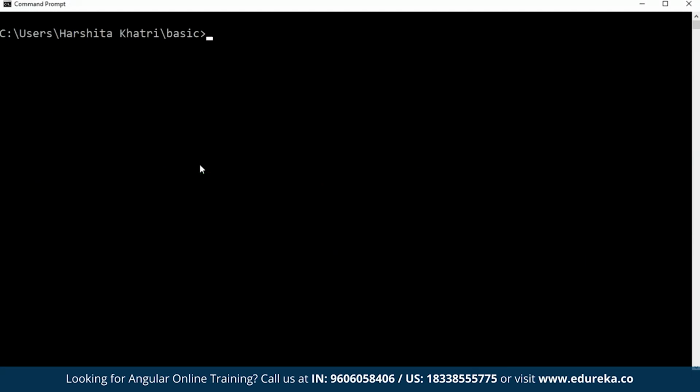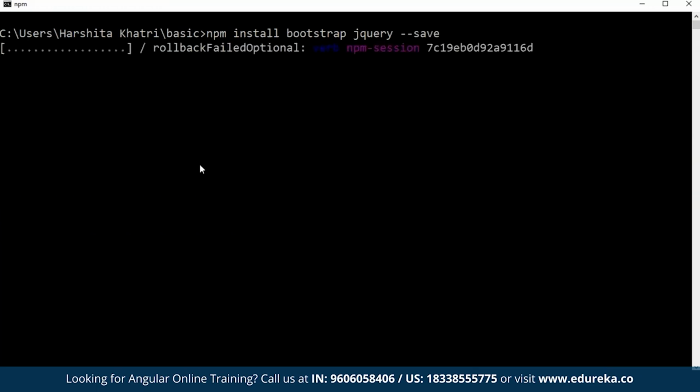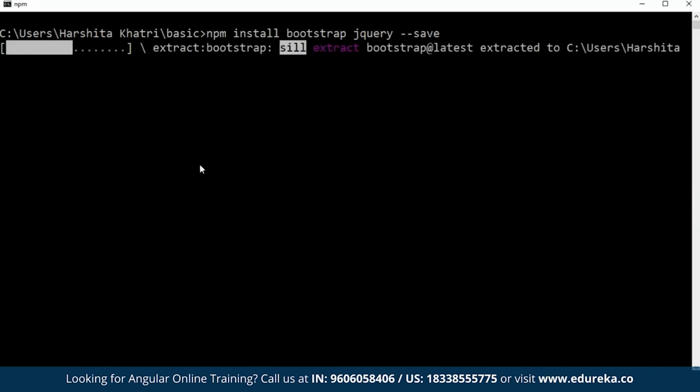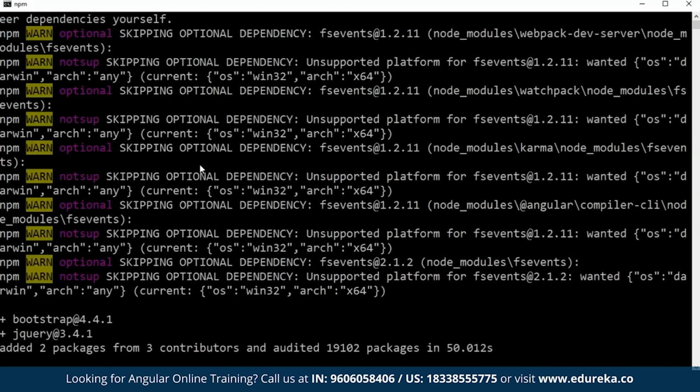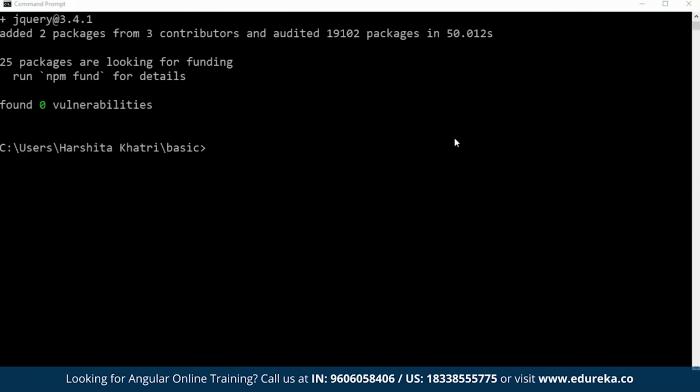And over here, just type in the command npm install bootstrap jQuery --save. --save will save Bootstrap and jQuery to the package.json file. So as you can see, both the packages have been installed.